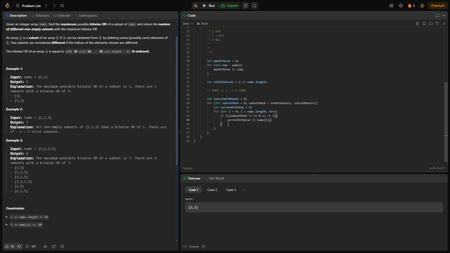So in this inside loop, we're going to calculate the OR value of the current subset. We use the right shift to check if the ith bit in the subset is set to 1. If it is, we include the ith element of the array in our OR calculation. So here's how it works. The subset shifted to the right by i shifts the mask to the right i positions, and the AND 1 checks if the rightmost bit is 1. If it is, that means the ith element is included in our current subset, and we can use the OR equals operation to combine it with our current value.